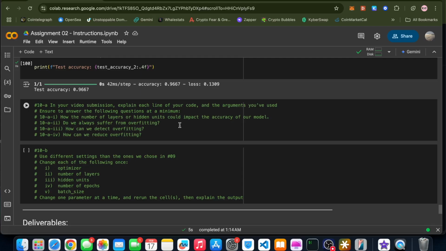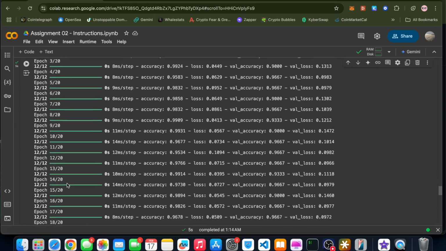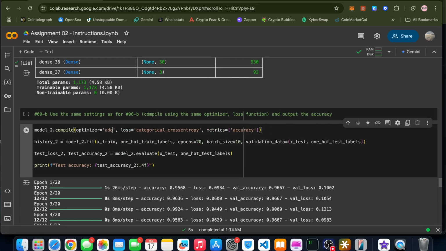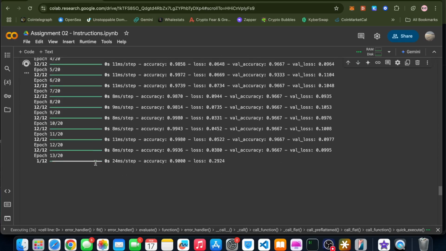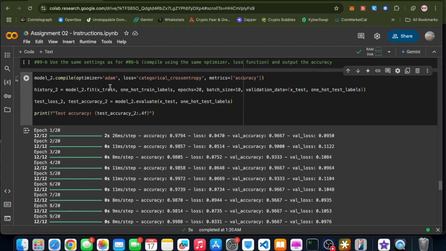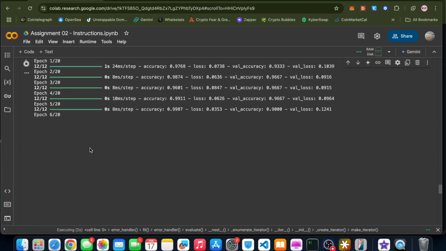And for the 10B, first we have to change the optimizer for question 9. So if I go to the 9B and I change this to Adam and then run it, I can see over here that when I switch from RMSprop to Adam, the accuracy jumped, because Adam works better as it adjusts the learning rate for each parameter individually and keeps track of both the gradient and their change.